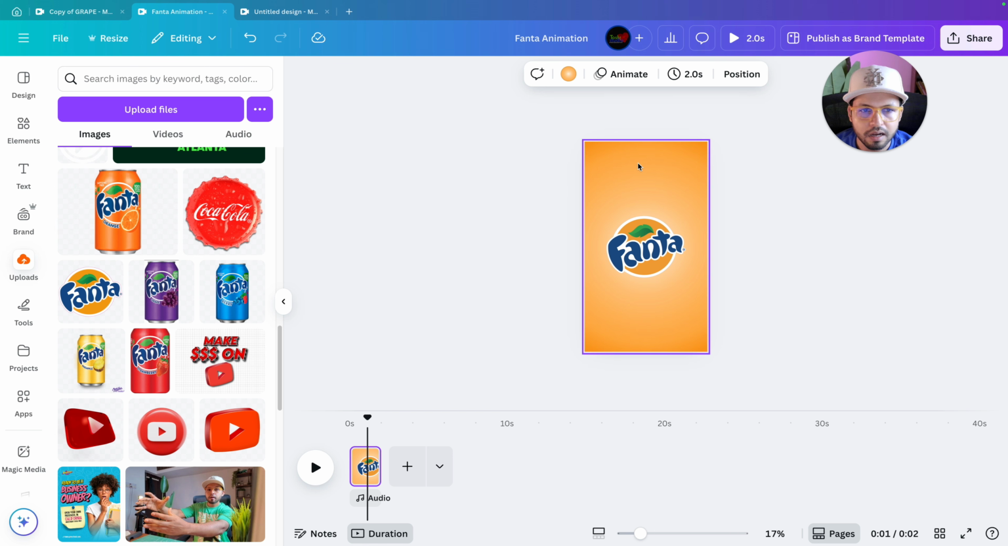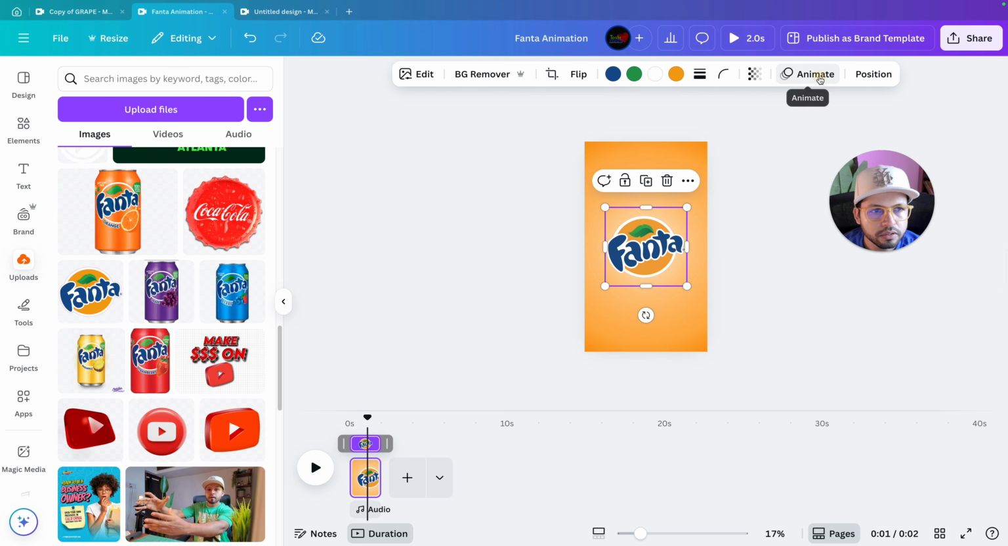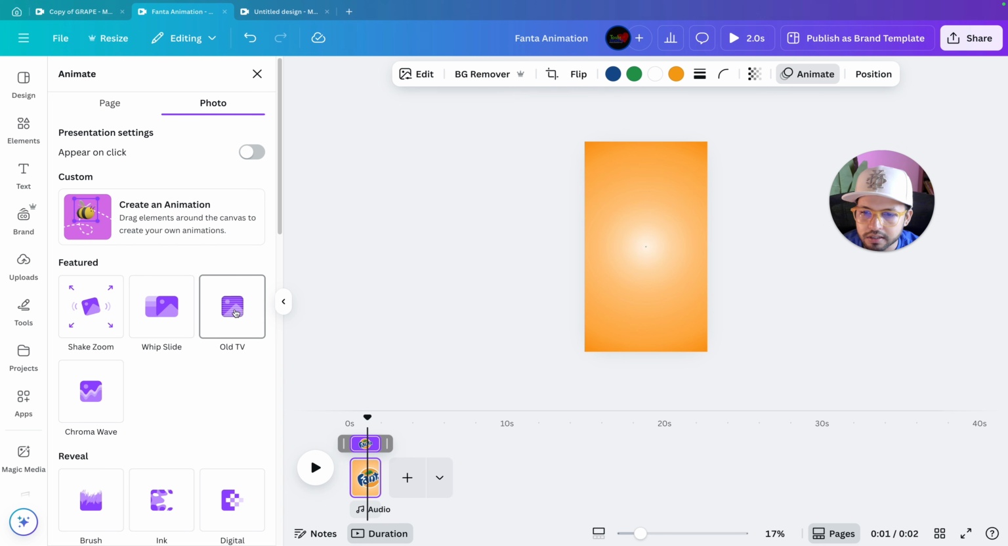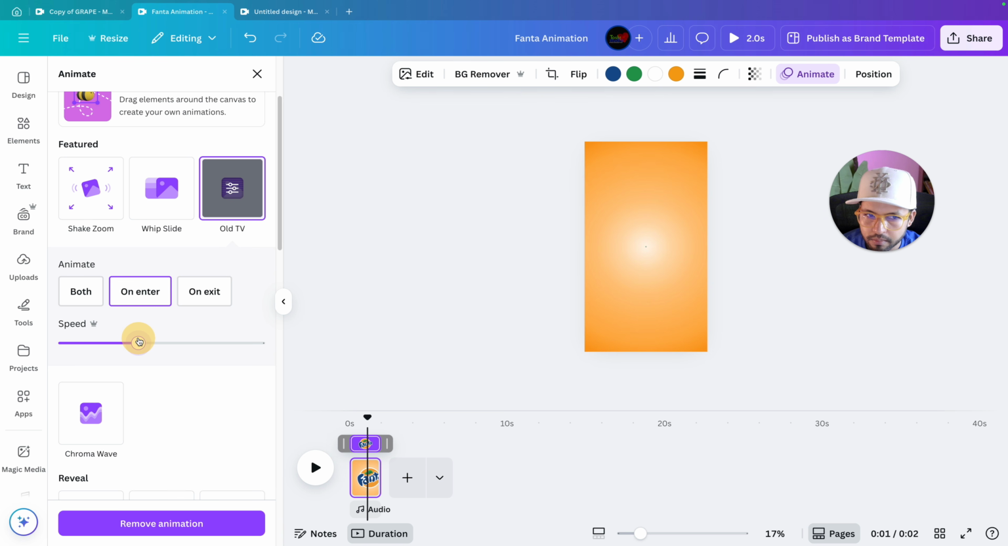So the first page is completed, but one thing you have to do: just select the Fanta logo and go to the animate option. Over here I'm going to apply an animation for that logo. For that I'm going to select the old TV, and you can select these, but I always try to select the on enter. So whenever you are entering on the page, that time only the animation will appear. Okay, so you can make changes in the speed like this. Let's keep it around here. So we have applied the animation.